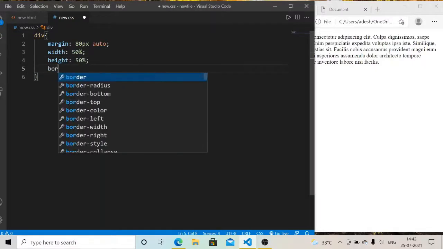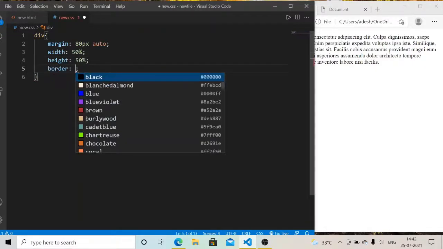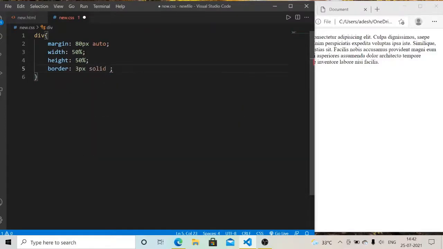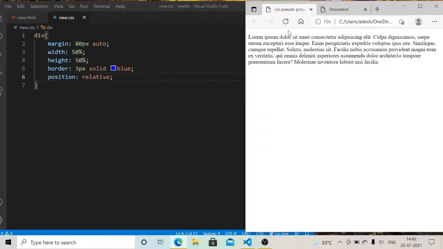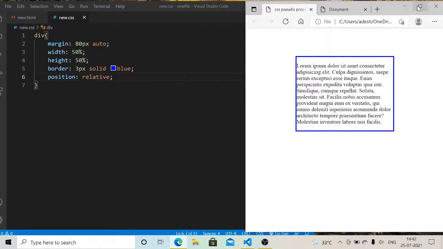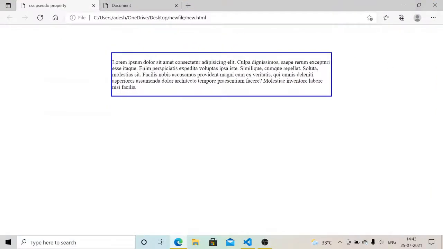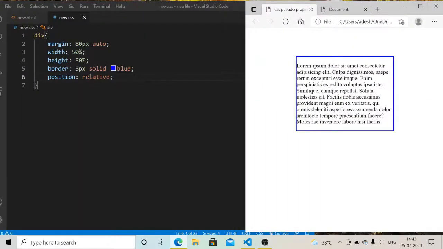I also want the border of my div element to be 3 pixel solid blue. I also give the position of my div element as relative, so it will work here. When I refresh my page, now you can see that the width and height of the div element is 50%, and the margin is 80 pixel from top and bottom. When you minimize the screen, you can also see your div element.